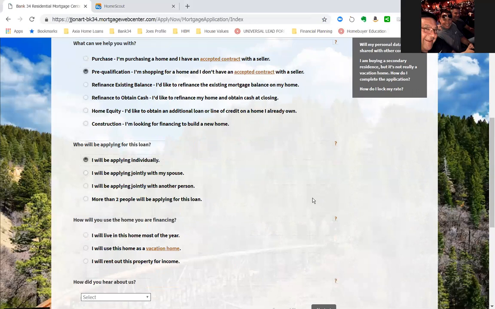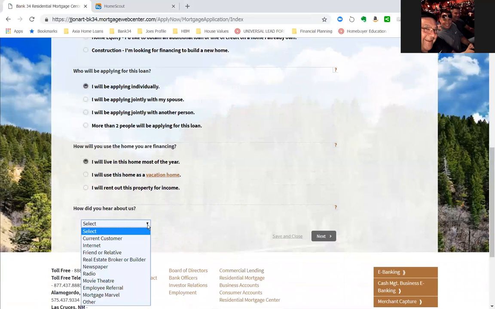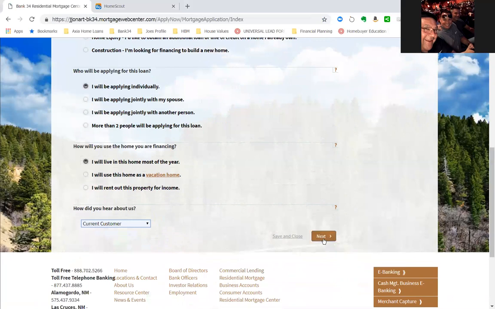And then how will you use the home you're financing? Again, we can figure this stuff out after we have a conversation on the phone. But let's just say we're going to do an owner-occupied property in this instance. If you're doing a vacation, or if you're going to do a rental or investment, then you would choose the other two. How did you hear about us? You can answer that if you'd like. I guess they're trying to figure out where that is. I'm just going to say I'm a current customer.